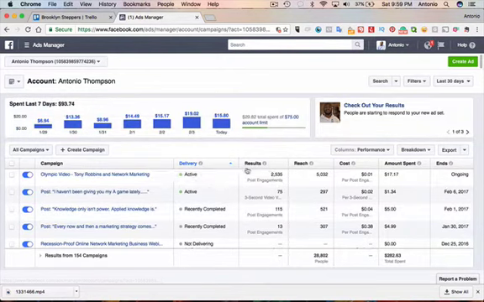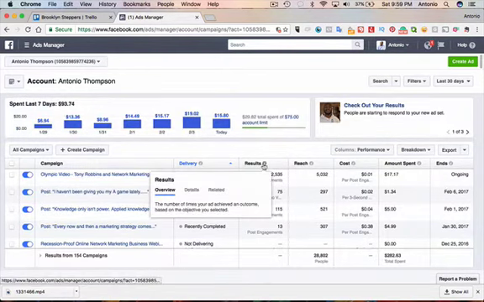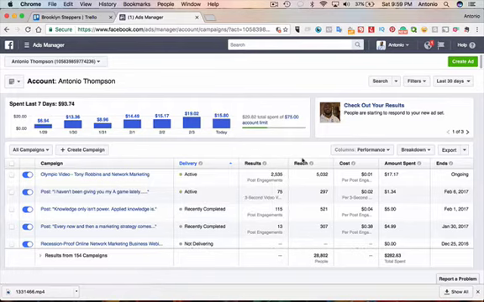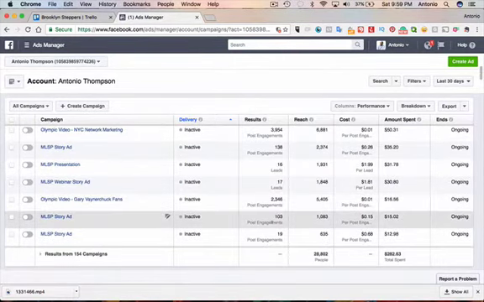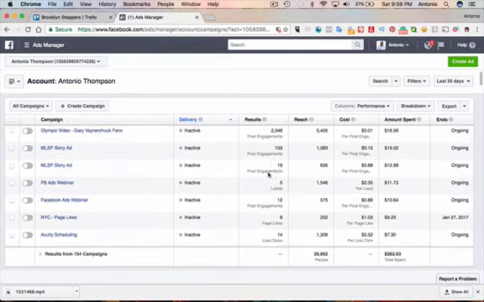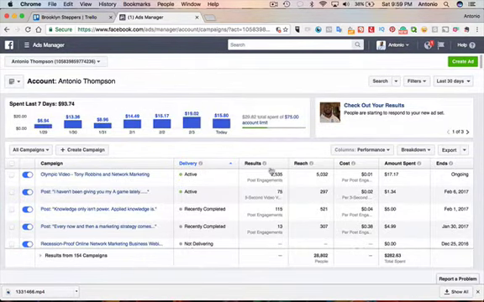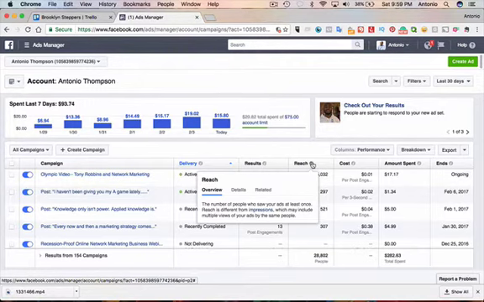Now the columns here, the results basically tell you the number of times your ad reached a desired outcome. If it was engagement that you were looking for, if it was video views, if it was leads, clicks to websites, it's going to tell you exactly what those results are, right? The reach is basically telling you how many people actually saw your ads at least once, right?